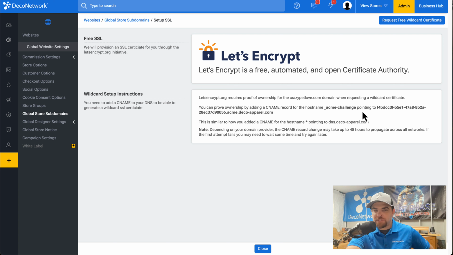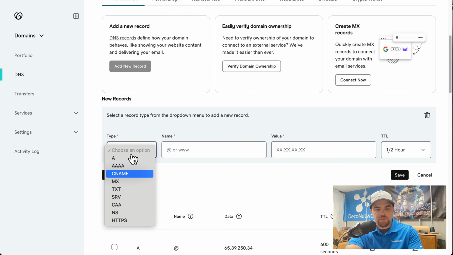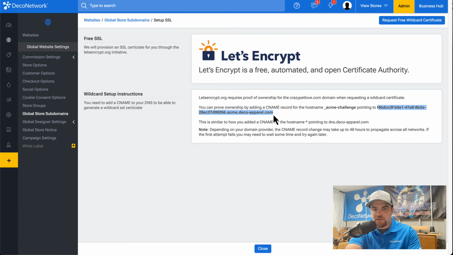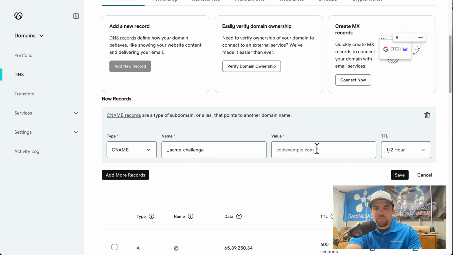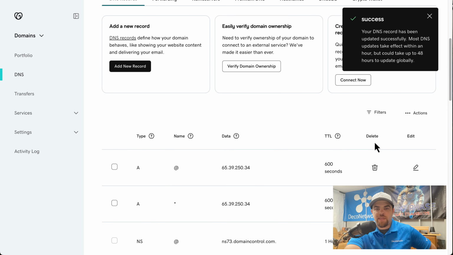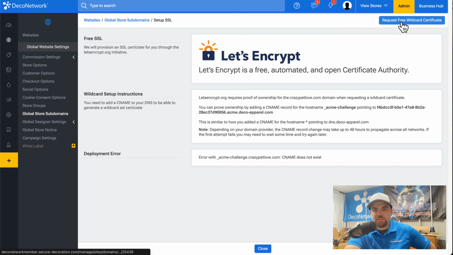And it's important to remember that this record is unique to this specific domain name. So it is saying we need to add a CNAME. We need to add this _acme-challenge as the host name. So add new record, CNAME. Put in the Acme Challenge, and then this is always unique. So we'll grab this, make sure we get it exact, paste it in there for the value, make the TTL 600 just like we did for the A record. Save that, come back over, and we're going to request this free wildcard certificate.